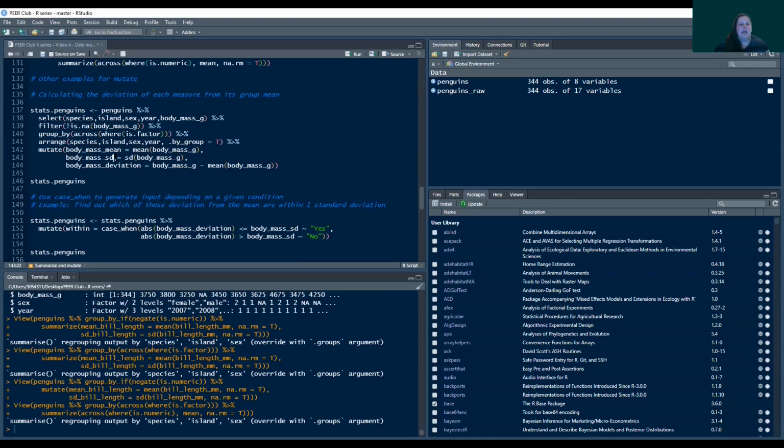Okay. And now with mutate, first thing I'm doing is that I'm calculating the mean of the body mass. And I'm doing this for each species, each island, each sex, and each year. Okay. So these are my groups. Then I'm calculating the standard deviation, again for the same groups. And then I'm calculating the mass deviation, which here is basically just each single measure of body mass minus the mean of the body mass.